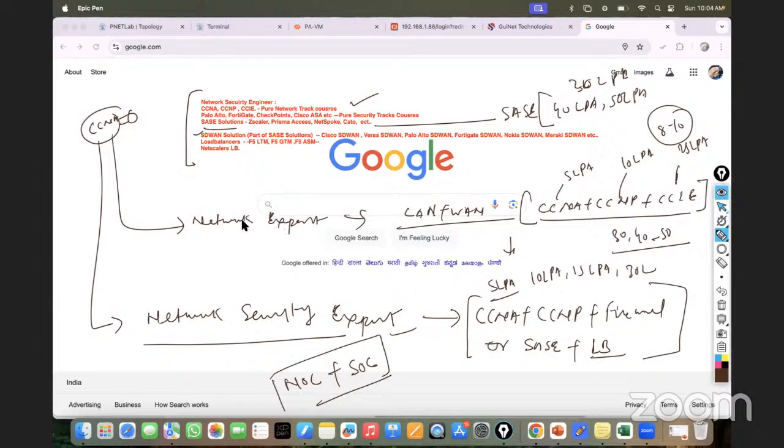But this is not something where you have 5 years of experience and they give you 30, 40, 50 LPA. No, it's not like that. At least you should have 10 plus, 12 plus or 15 plus years of experience in this industry, and very robust knowledge. Then these packages are going to be unlocked for you. Okay, clear?